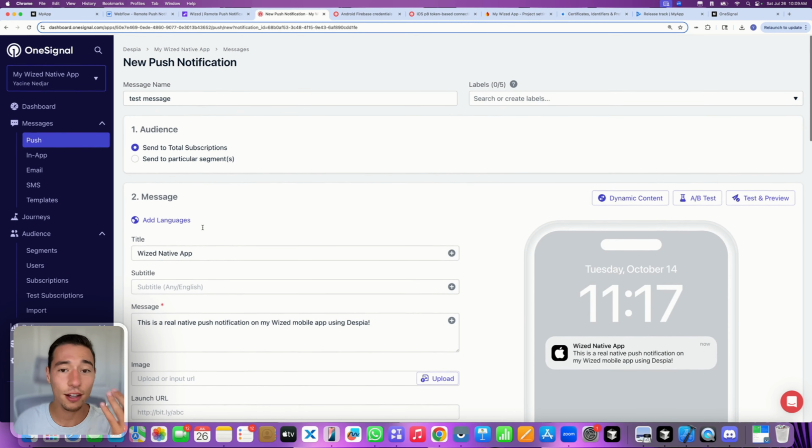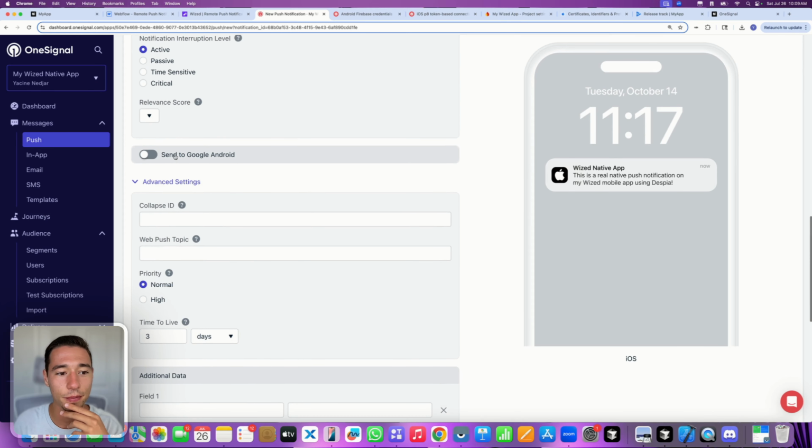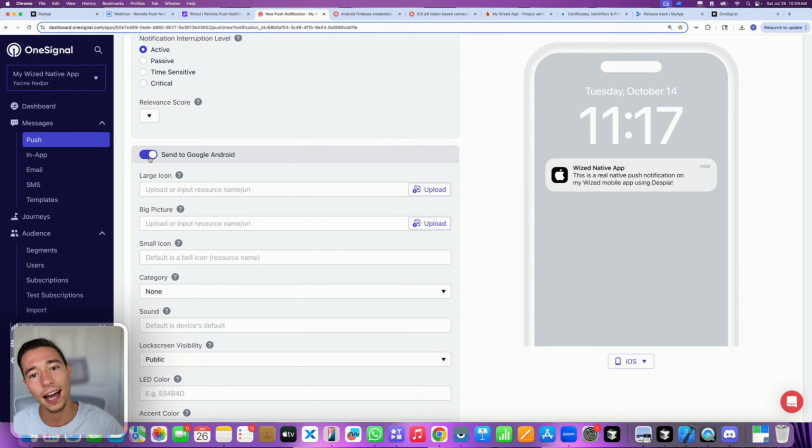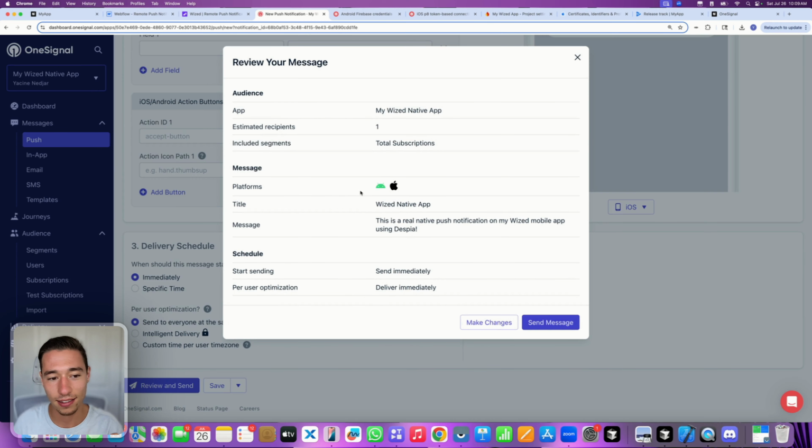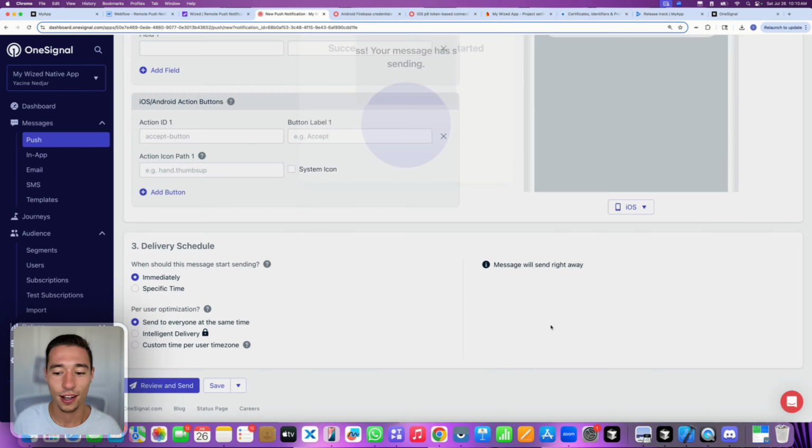Okay, so even if we clone a template and it was created before we had Android set up, it will automatically disable send to Google Android. So you can enable that even when you clone it and send and review. And then it needs to include the platform inside of here. So should you be sending push notifications and it works on one platform and not the other, verify that when you send the push notification, that platforms includes the Android icon and the iOS icon. If not, you want to create a new push notification and make sure that you check Google Android or Apple iOS or vice versa. So let's send that message.